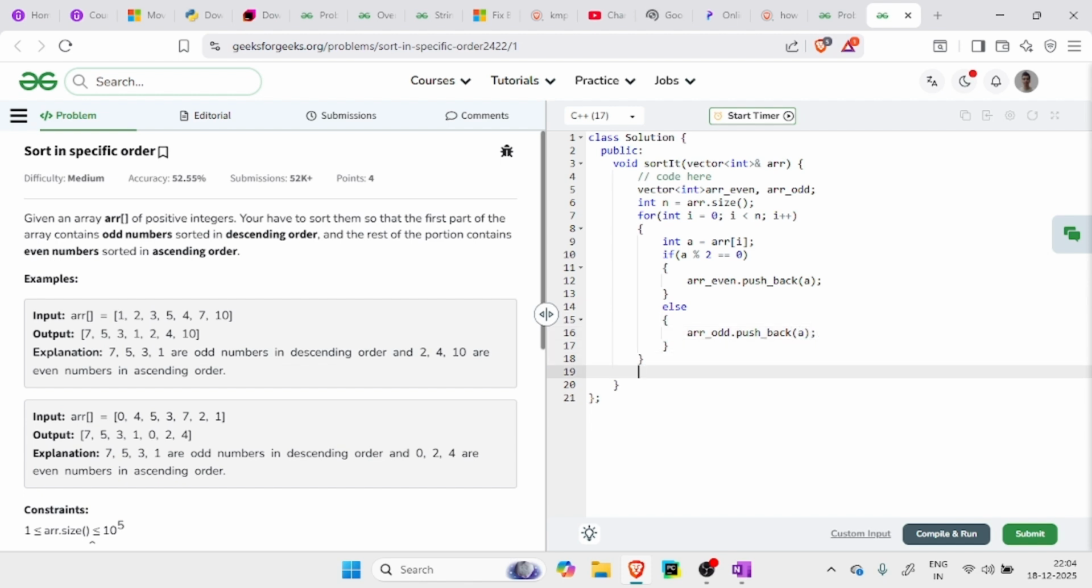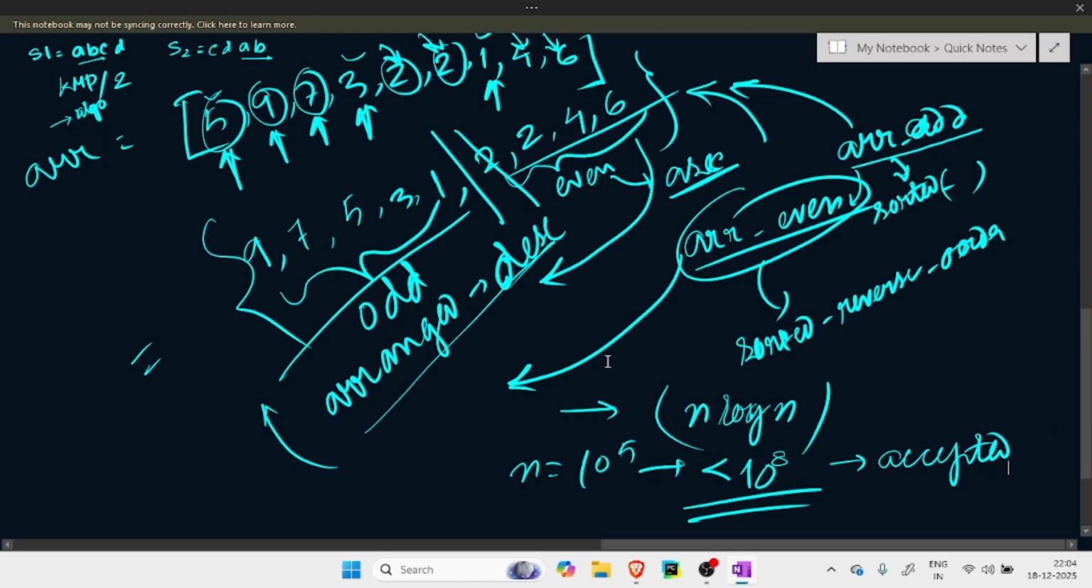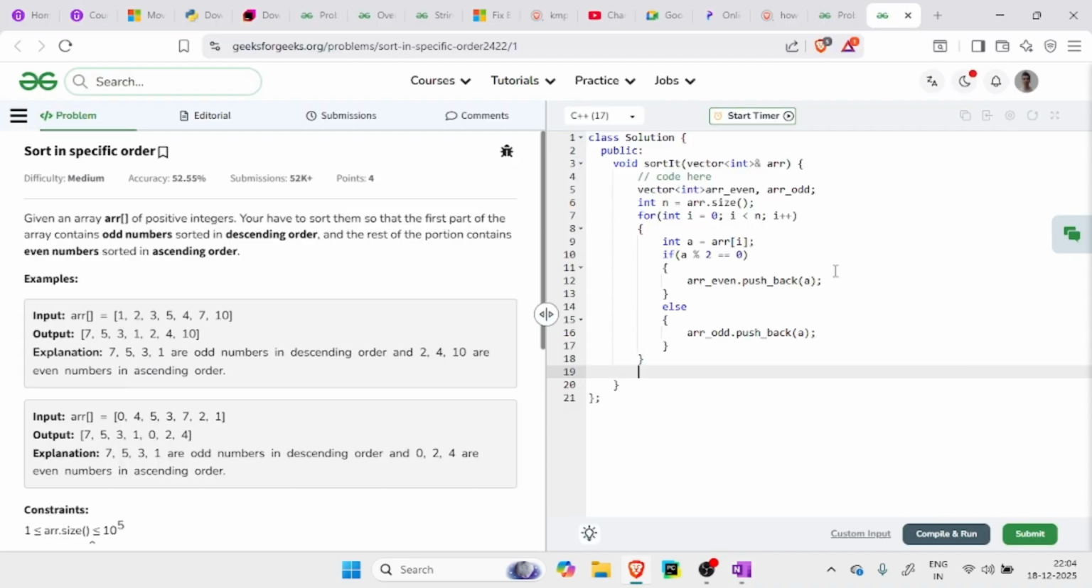Now we'll be sorting these two arrays. So we are going to perform reverse sort on the first array. This will be sorted in reverse order and this will be sorted normally. So let's do that. So array even sort, array even dot r begin.